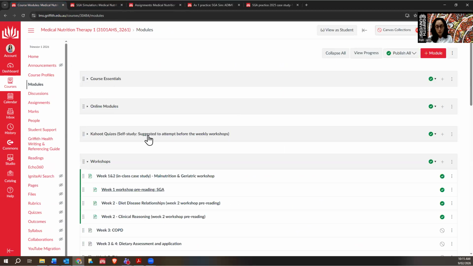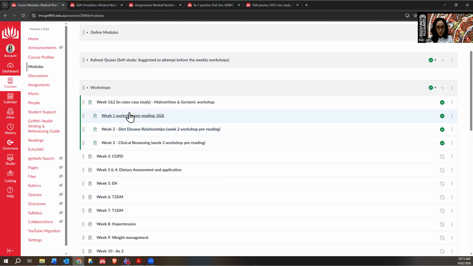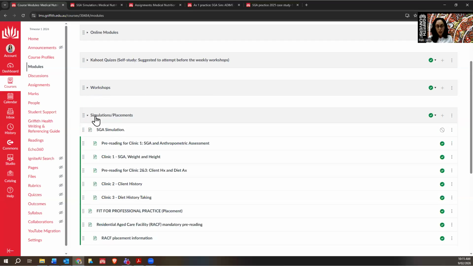Now, when you go to your Canvas site, we spoke about the pre-reading over here. I'll just minimize this. Now, when you go to simulations, this is the SGA simulation. The SGA simulation is the SGA practice session. Why do I call it a simulation? Because you have simulated patients, meaning you have actors who will come on that day. They will act as patients in this simulated environment, and you will be practicing SGA on them.